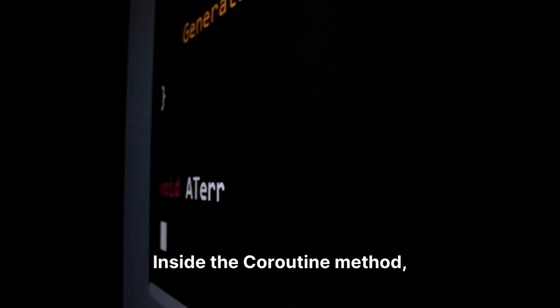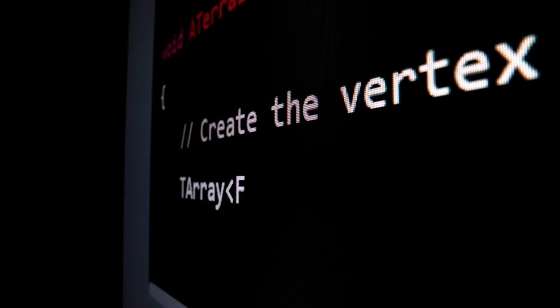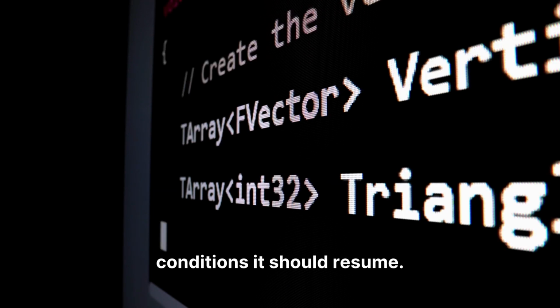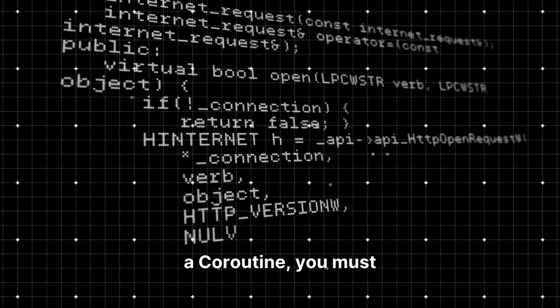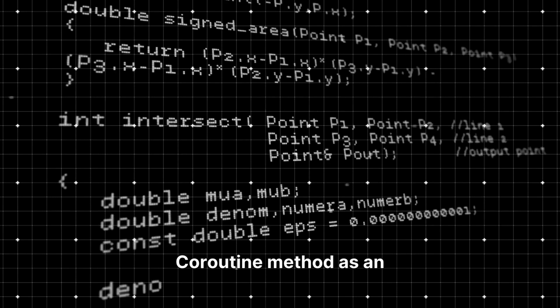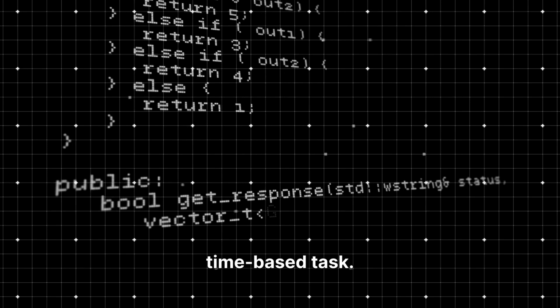A coroutine is uniquely declared with an IEnumerator return type, which is a key indicator of its ability to yield control back to Unity's main loop. Inside the coroutine method, you'll utilize the powerful yield return statement. This statement is what allows you to pause the execution of the coroutine and precisely specify when and under what conditions it should resume. To initiate and run a coroutine, you must call the StartCoroutine function. This function takes the coroutine method as an argument, effectively telling Unity to begin executing your time-based task.